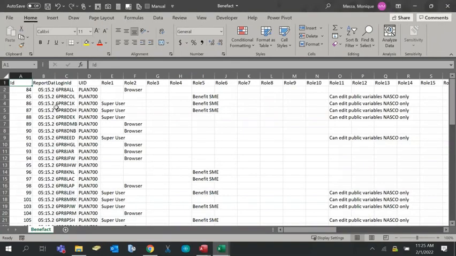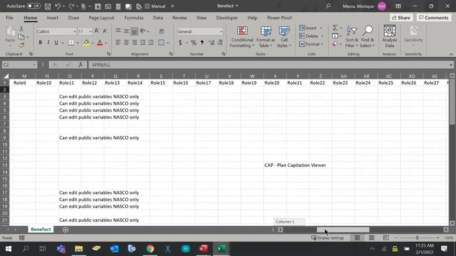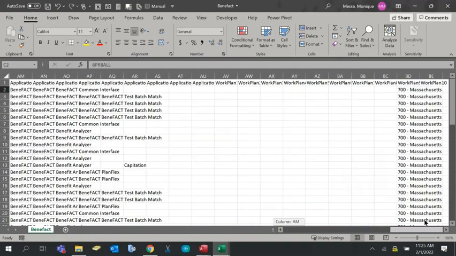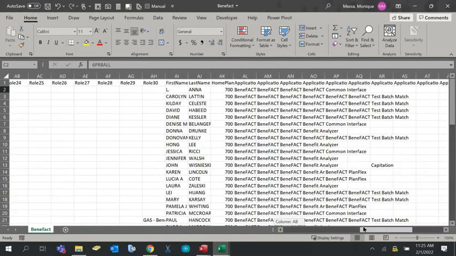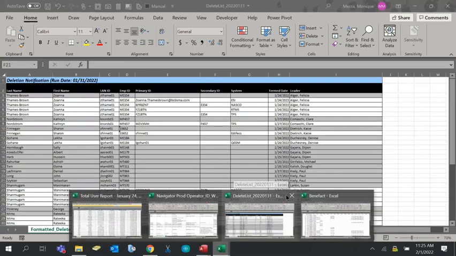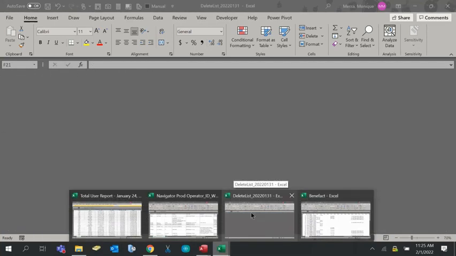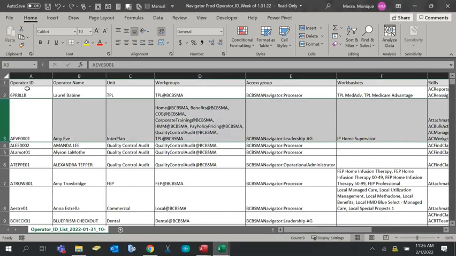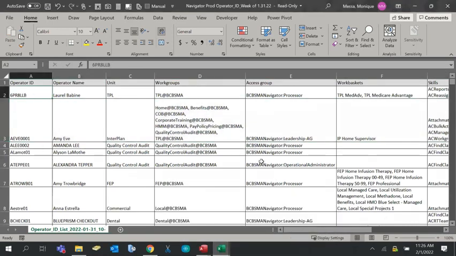All right, so this has the 6PR8 number. We have a last name, first name, and that's it. So this one is the name or the 6PR8, the login ID, basically. Okay. Let me get rid of this. So does the UID here? Okay, it's plan 700, it's the same thing. Yep. This is the navigator report.